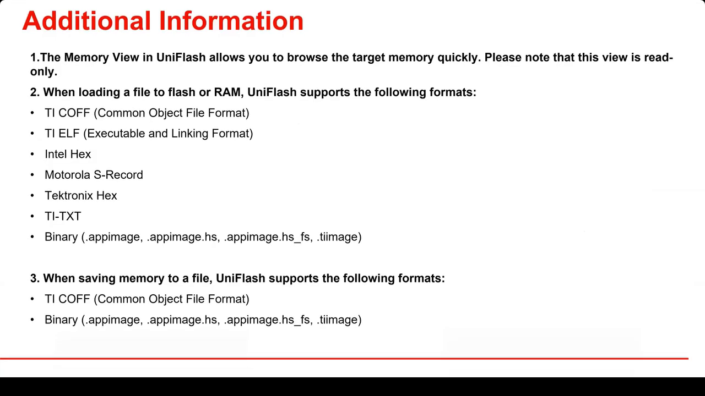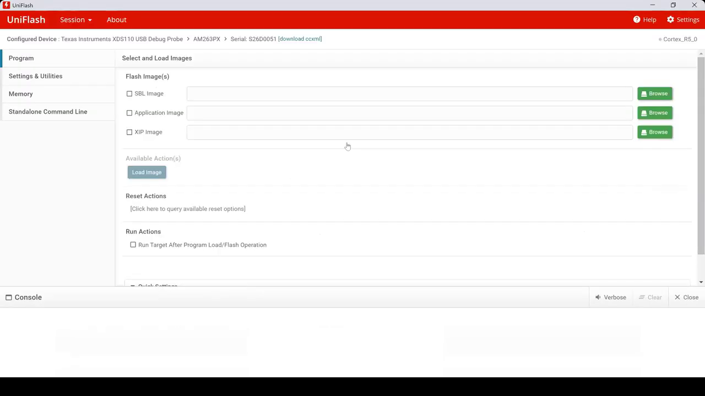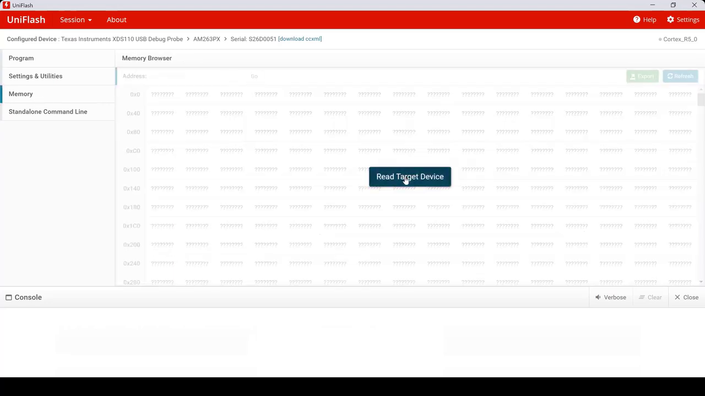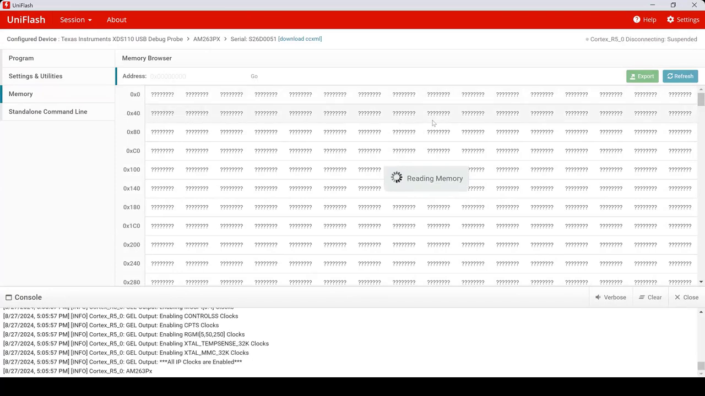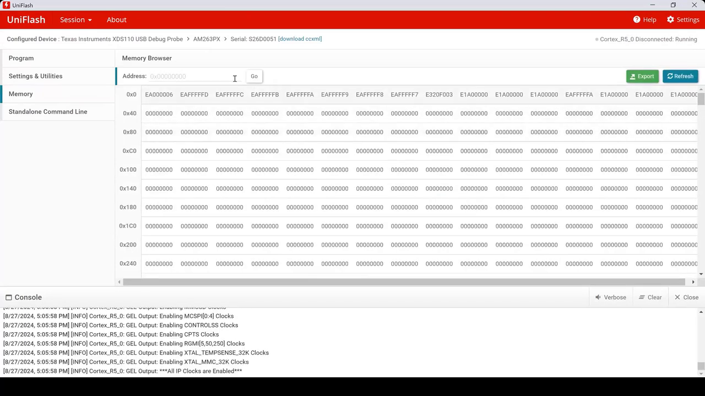Some additional information about the Uniflash tool. The Uniflash tool comes with a built-in memory browser which can read the target memory. Please note that this view is read-only. When your device is in dev boot mode and a new session has been launched, you can navigate to the memory window, then click on Read Target Device, and as you can see, the target memory is visible. You can also browse any particular target here.